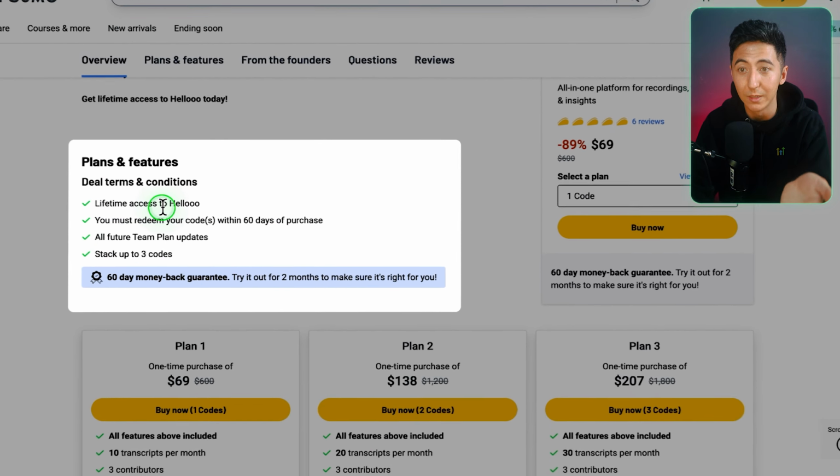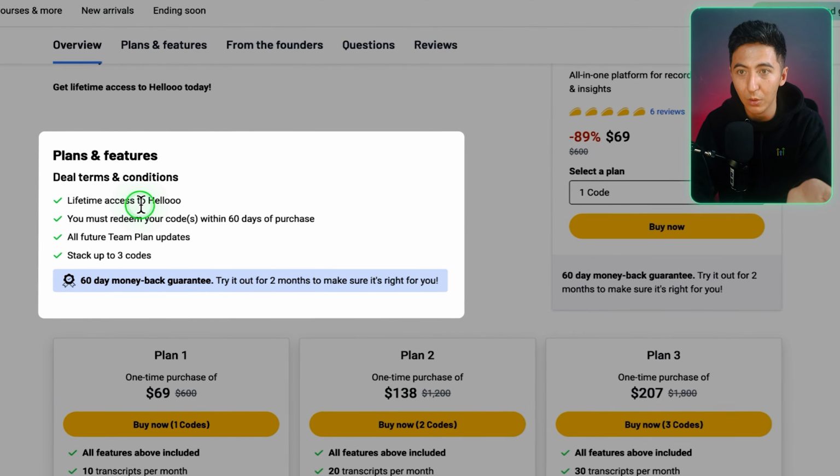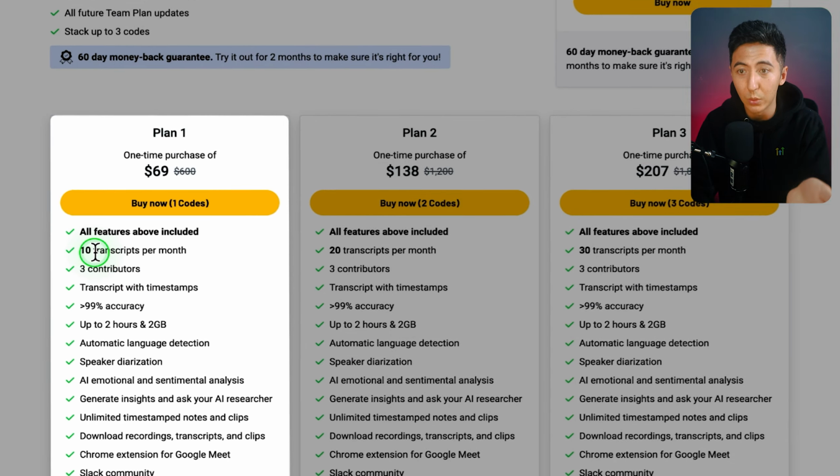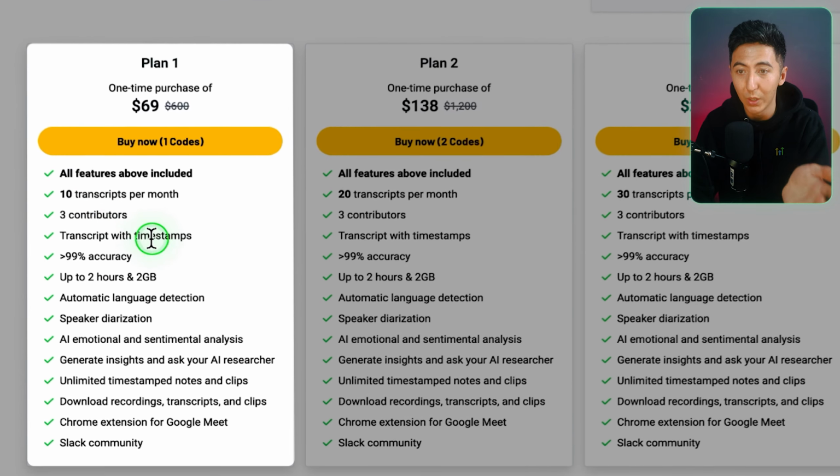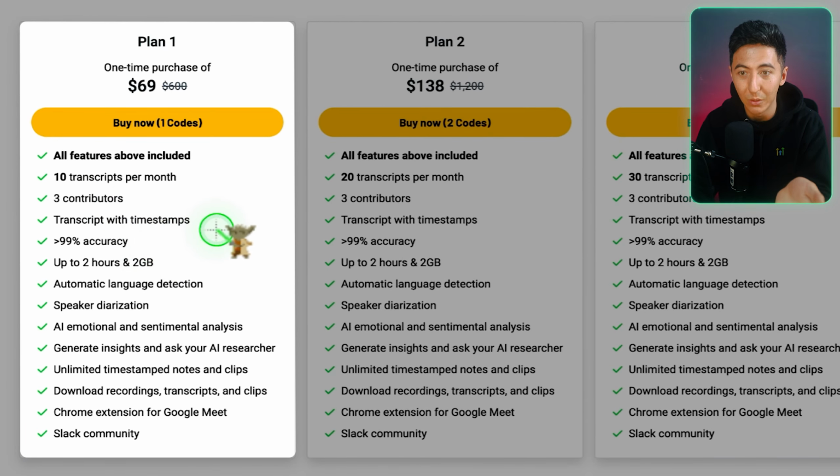So you get lifetime access to Hello, you can stack up to 3 codes, again, you get the 60-day money-back guarantee, and everything that you get. So you get 10 transcripts per month, 3 contributors, transcript with timestamps, 99% accuracy, up to 2 hours, and 2 gigabytes of data stored, automatic language detection, speaker diarization.